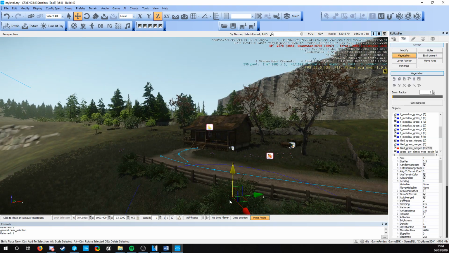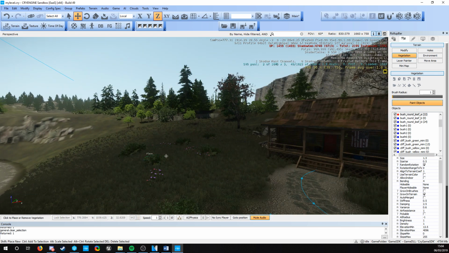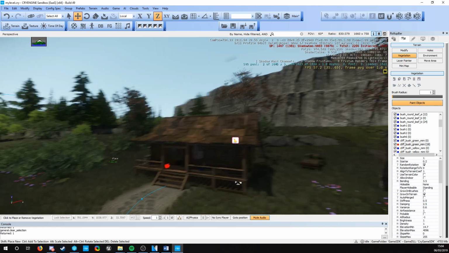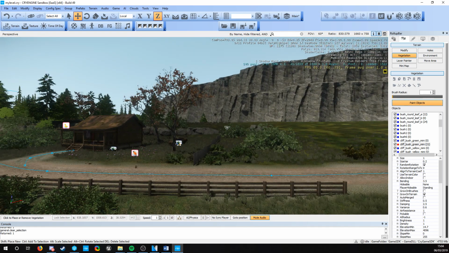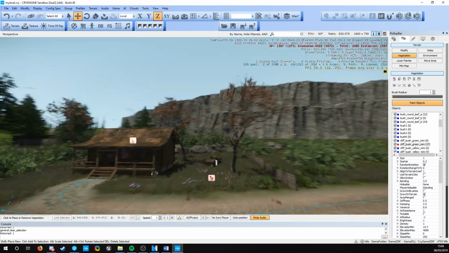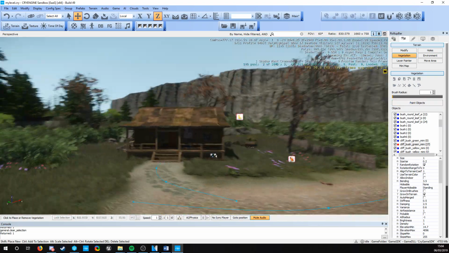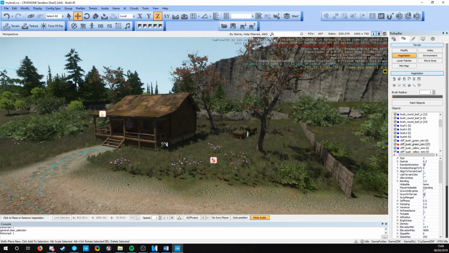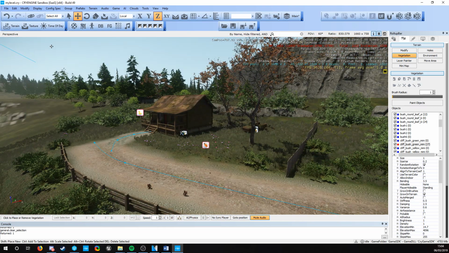Put more bushes over here. So those bush clumps are big bushes. That's a lot of bushes, but and there we go.